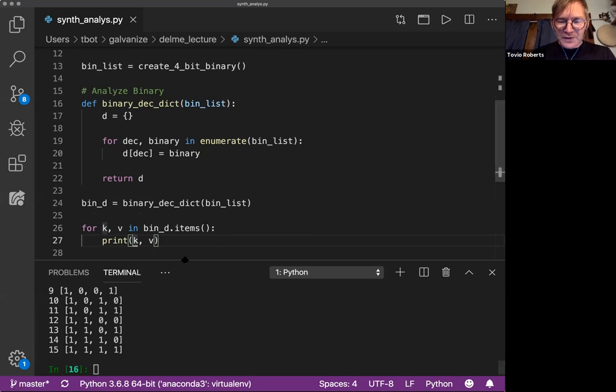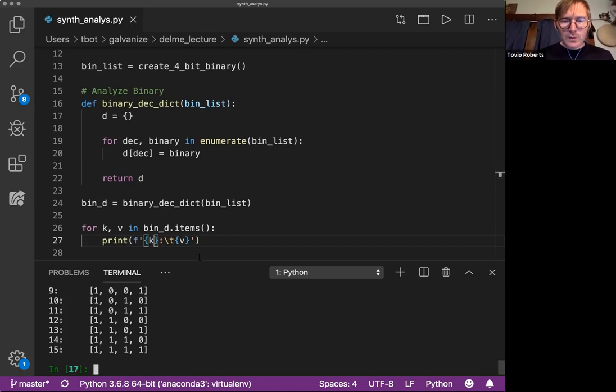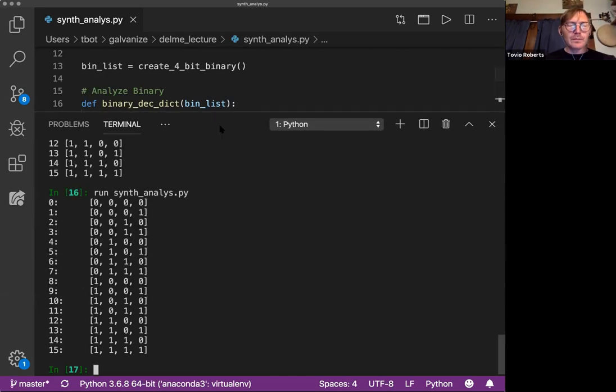So I'm going to make this just a little prettier. I'm going to make this an F string, oops. And the key, and then the value. And close that off. Oops, and need the key. So we can look at this in a way that's immediately understandable.